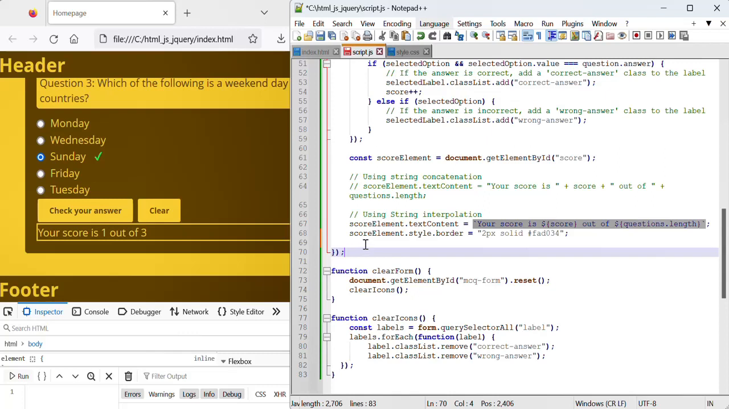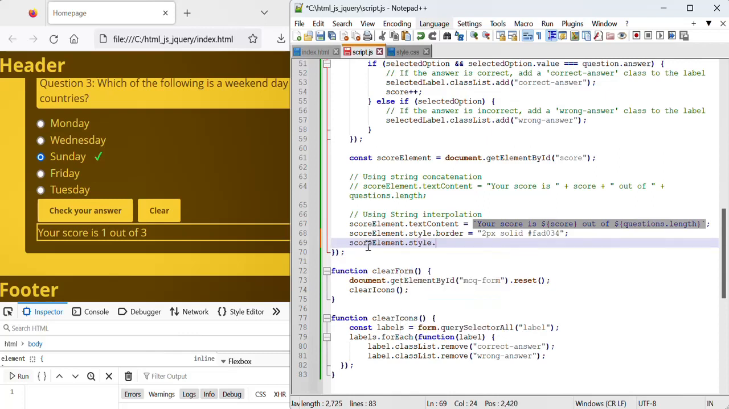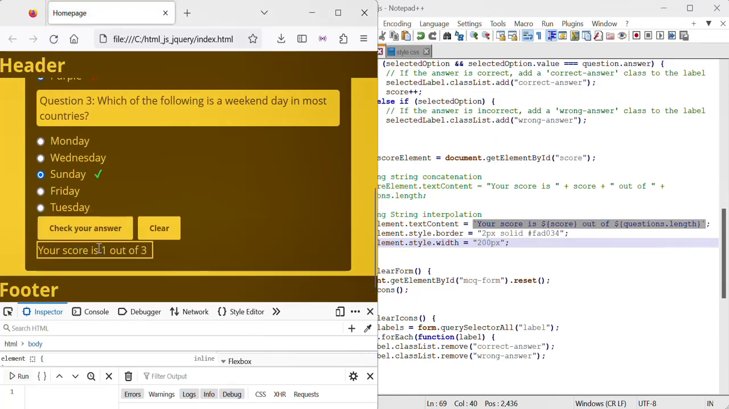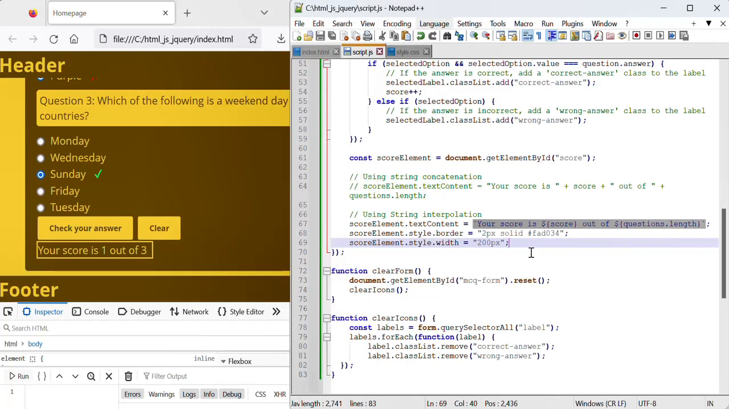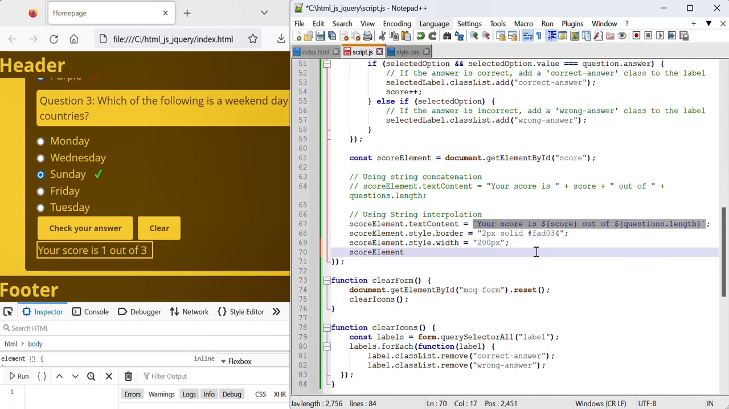So we can change the width of that border, so style.width, and let's just say for the width we'd like that to be 200 pixels, and go to semicolon, save and refresh. So that's just taken up that much. You might want to increase that in case you increase or add more text to the content of the element.